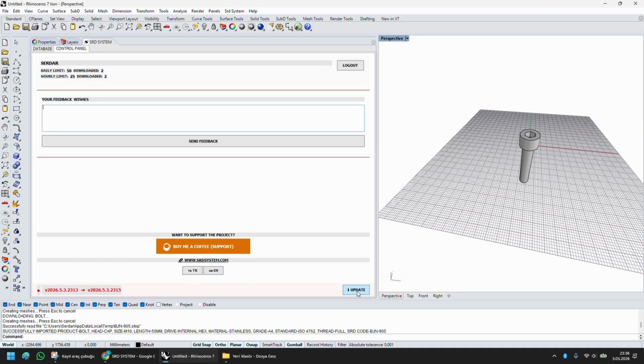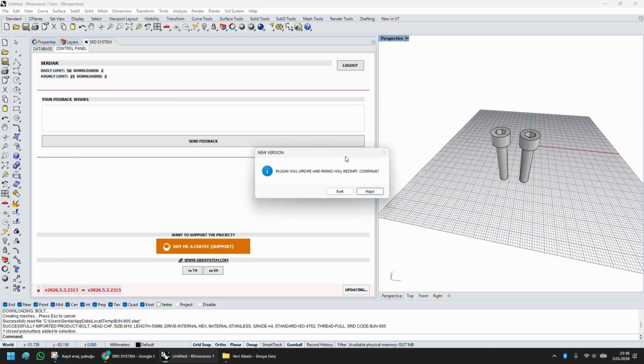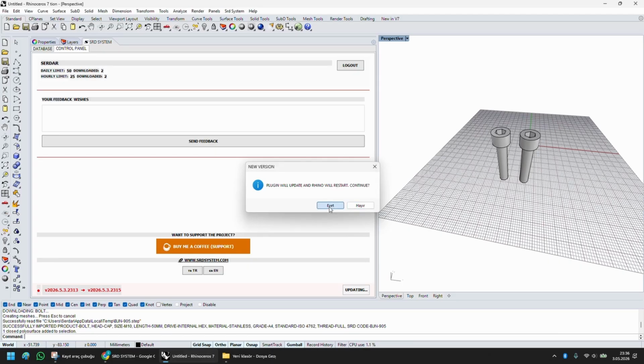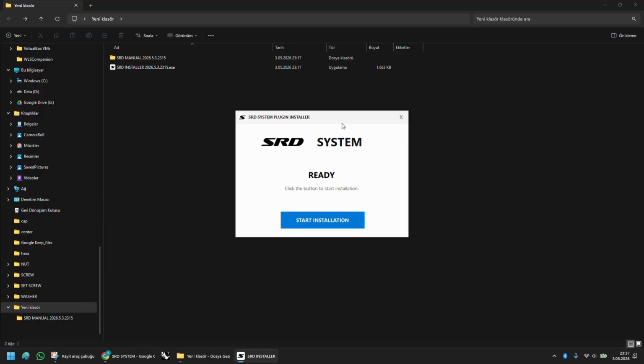Let's do an update right away. Let's also pull this side by side a bit. Let's do an update right away. It says Rhino will restart. Let's say yes. Let's save our file. Our Rhino closed. After doing an automatic save, it immediately downloaded the install section.